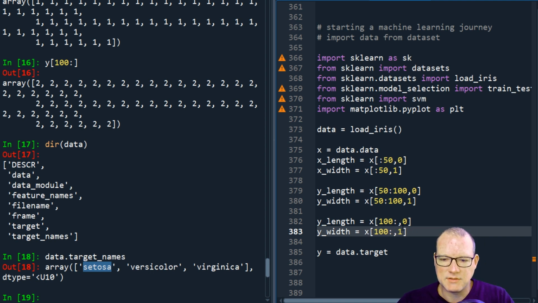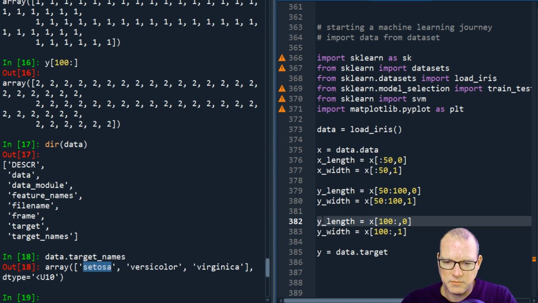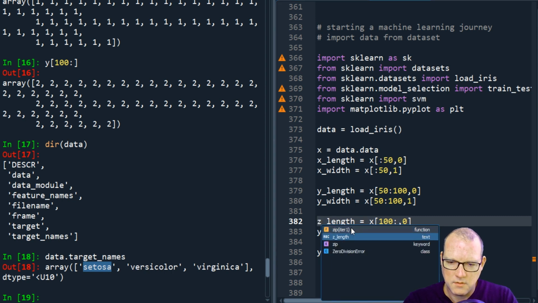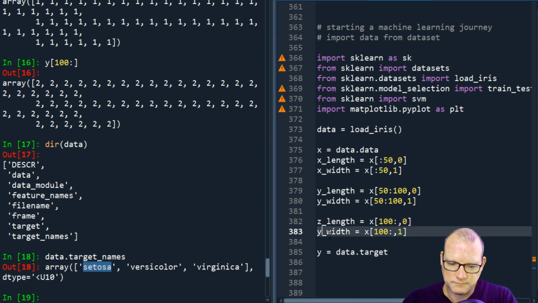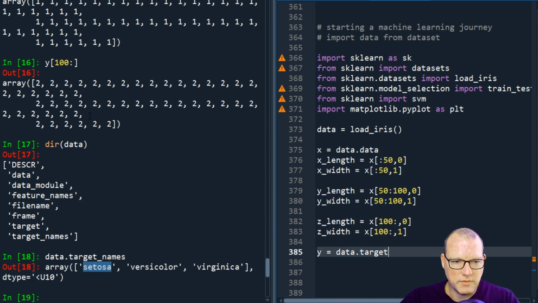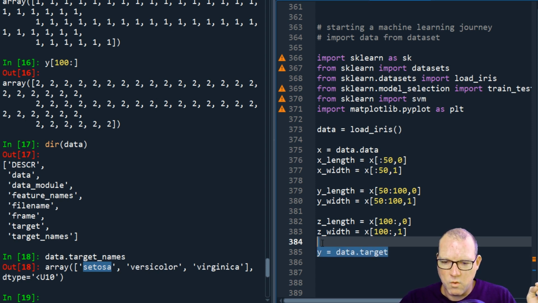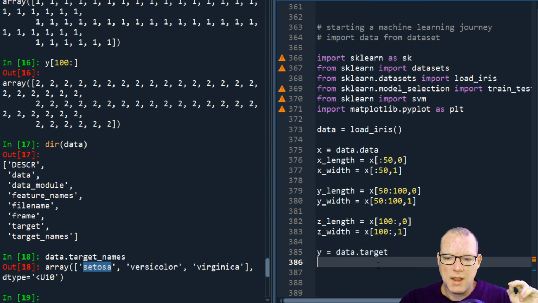If you're not sure about indexing, I'll throw up a card about indexing and slicing. We need to make this Z and Z. We just checked, and we know this is our target on all of them, because our data and our target are aligned. To remind you, X is the measurements, and Y is the type of flower.